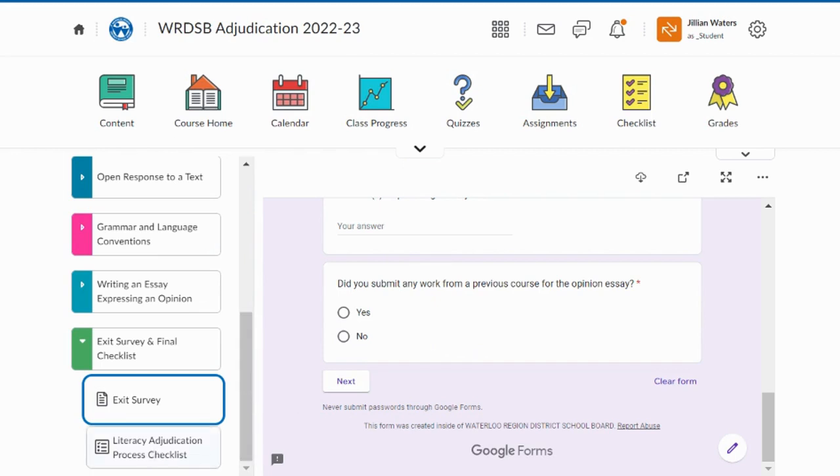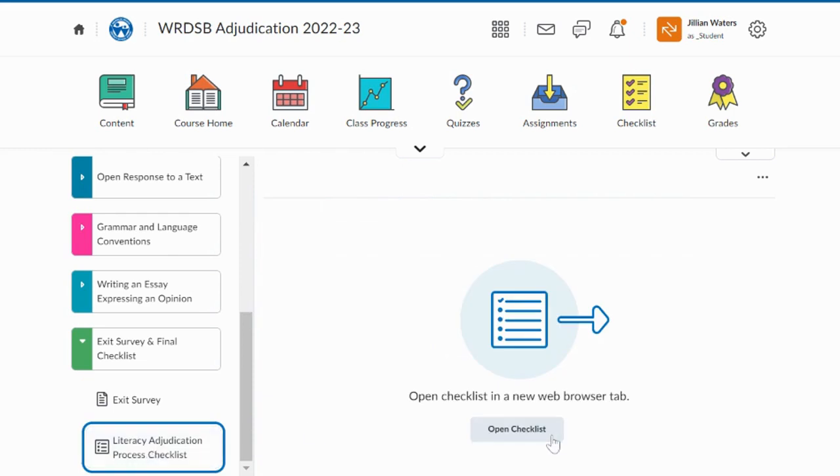Finally, there is a checklist. We ask that everyone participates in completing the checklist. This serves to help you know that you have completed all of the requirements.